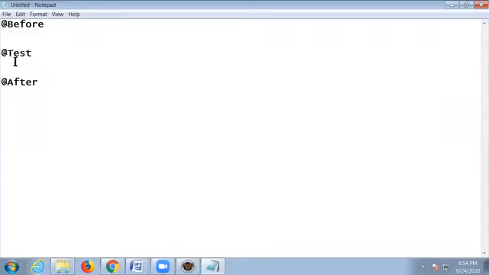After executing a test case, what should execute? You may log out of your application and you may close your browser. What is that closing browser? Nothing but post condition. So there should be at least one test method in between before and after.